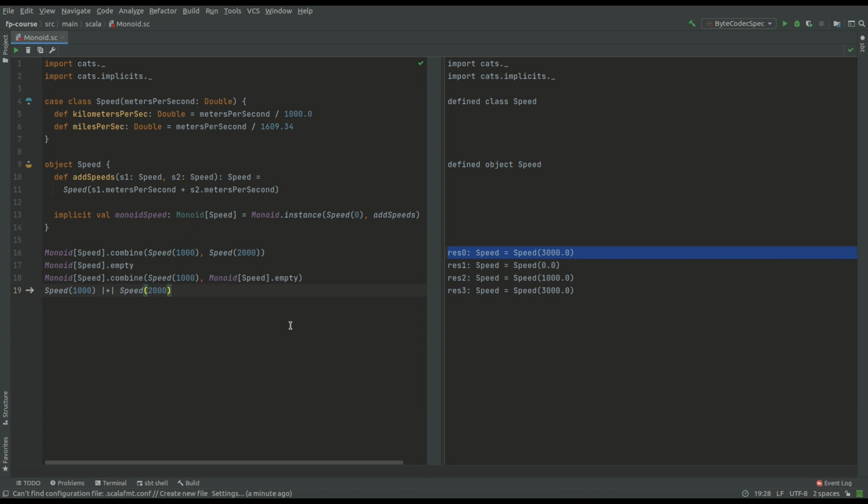Now, what else can we do? Here we combine two elements. What if I want to combine, for example, a list of elements? And now I have two options. I can call combine all, which will take any iterable of speeds. So let's use a list. It should be fine. Let's add 3 speeds to the list and run this, and we get the sum of all of them. So 600, and this is okay.